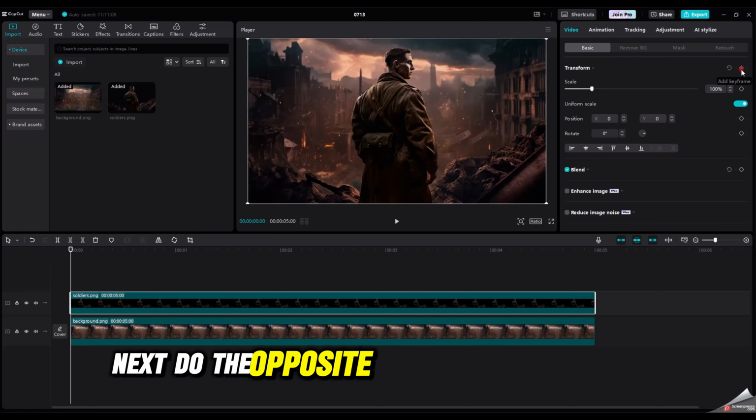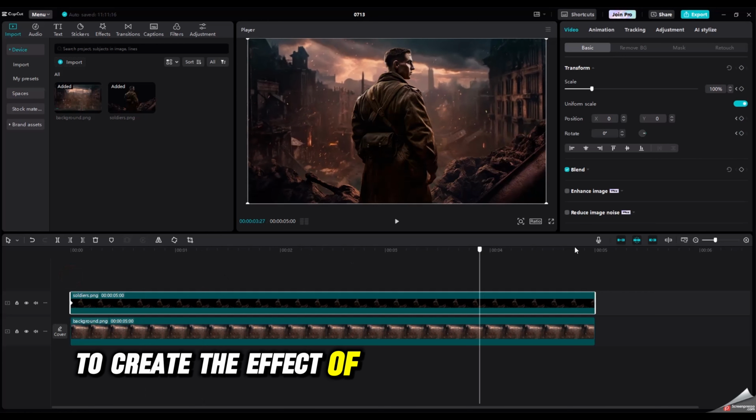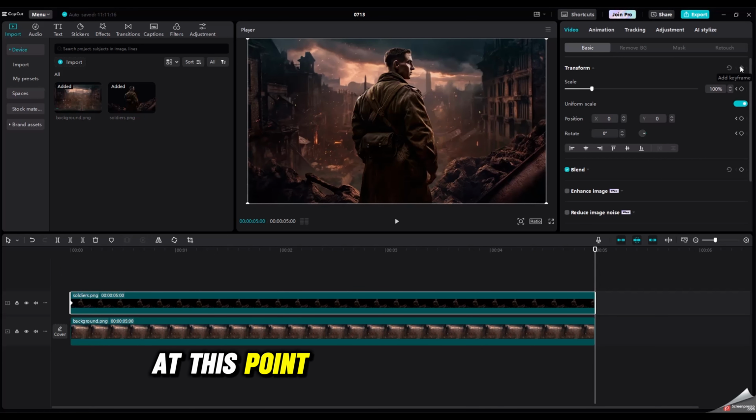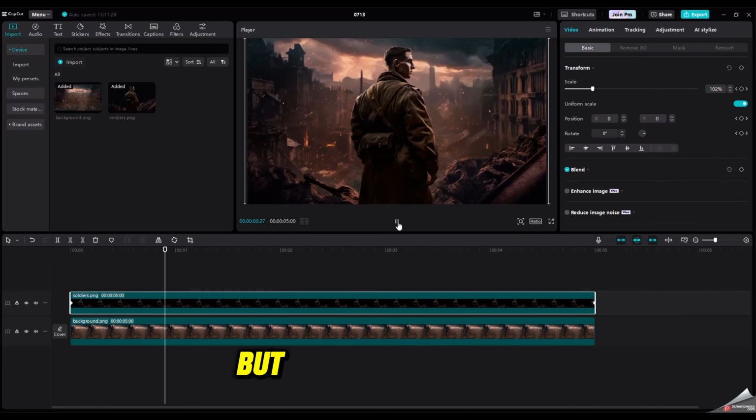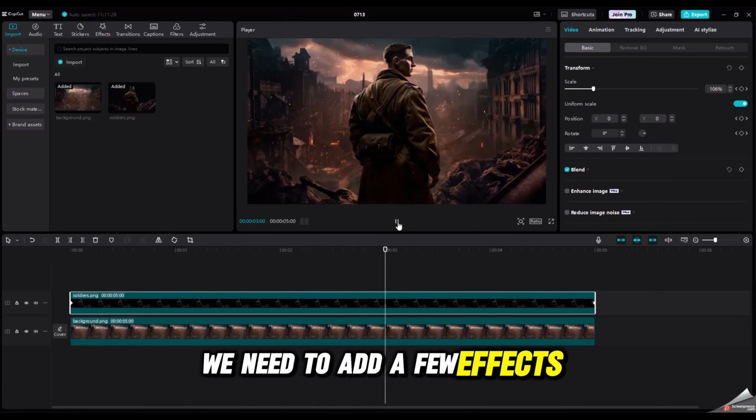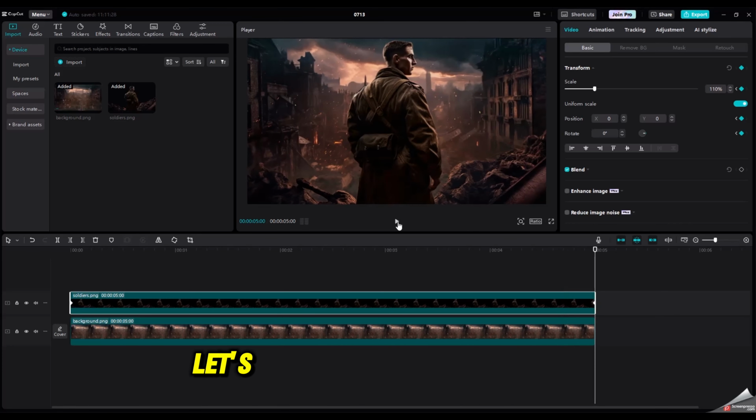Next, do the opposite with the soldier photo to create the effect of the camera moving closer. At this point, we have created motion for the images. Looks pretty good, right? But we're not done yet. We need to add a few effects to make the video more dynamic. Let's move on to the next step.